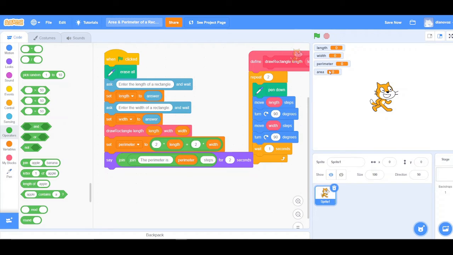Again, our variables are going to show here on the stage. We can turn those off a little bit later on, but let's just keep them there to keep an eye on what's going on. So I'll click on the green flag, enter the length of a rectangle. Let's go with 30 pixels by 50.